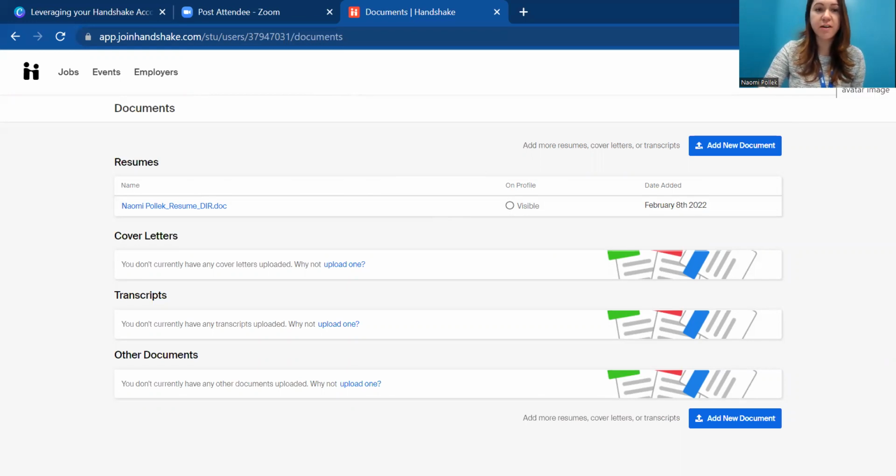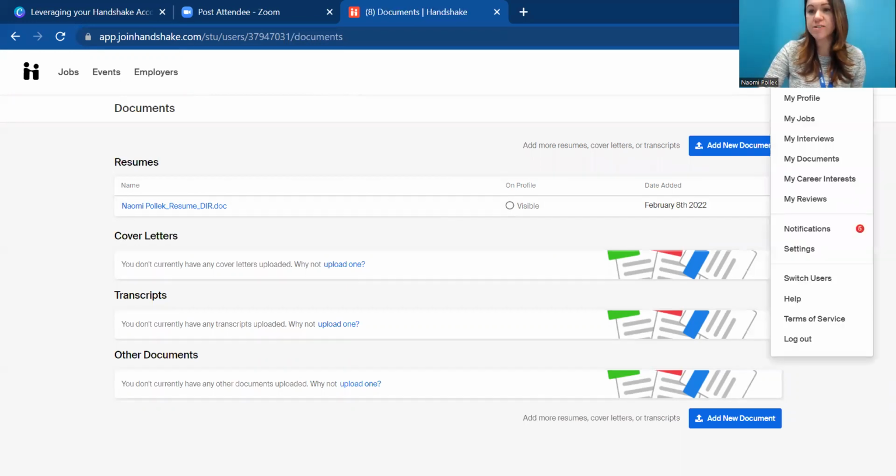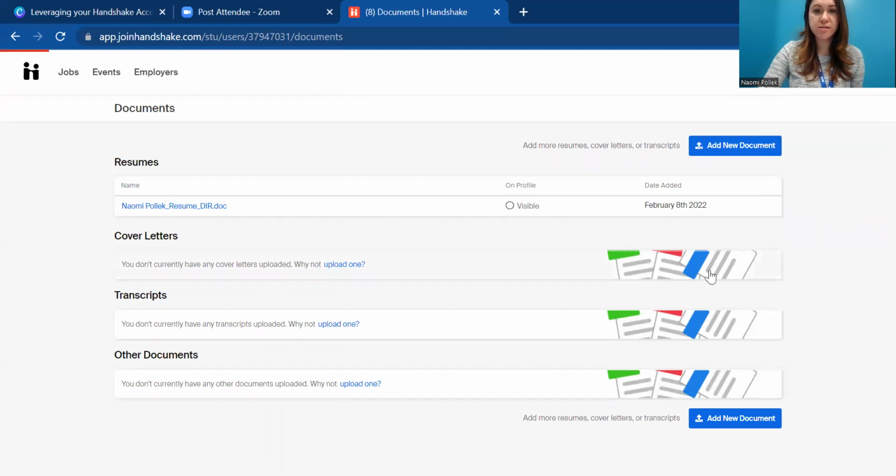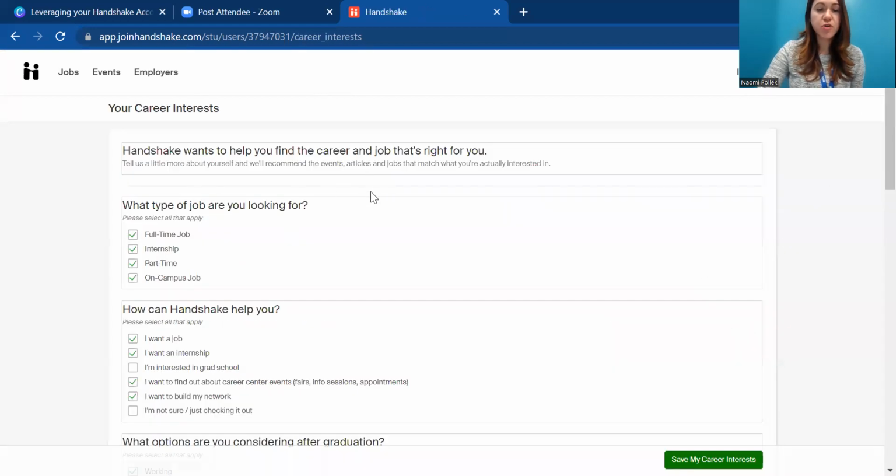So now we've looked at your profile, we've looked at adding your resume. The last step underneath your avatar on the right-hand side that you really want to focus in on is the My Career Interests section. So again, upper right-hand corner, click, scroll down to My Interests. And this is where you're really going to want to indicate to Handshake what it is that you're looking to use this platform for. This is going to be powerful information.